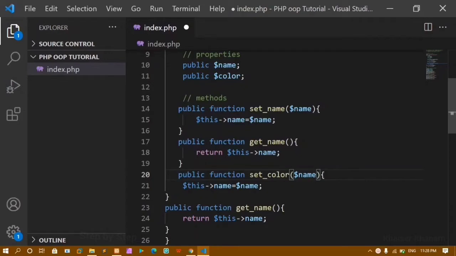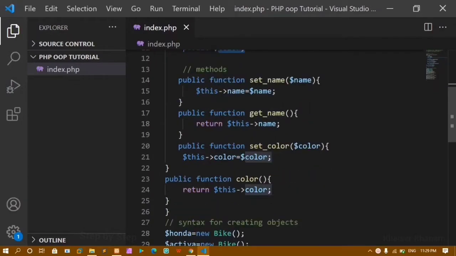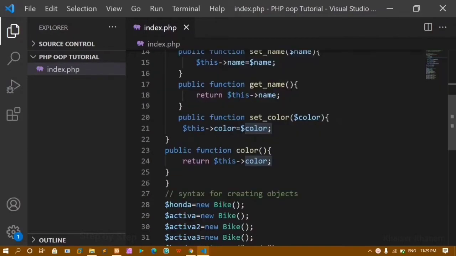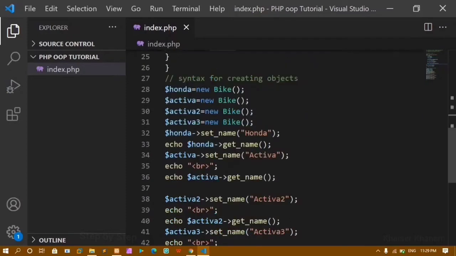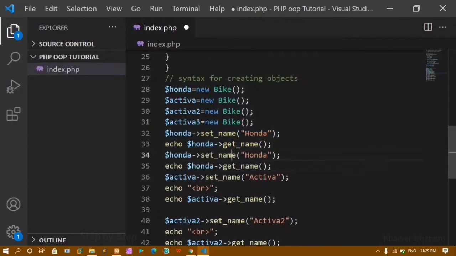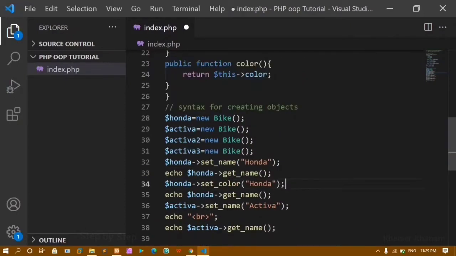I'll give here color, and also I'll copy this one and paste that one here also. I'm just accessing the color property from here, and I'm returning that inside this function. The this keyword we are going to see later. In the same way, first I have to set the color, and then we have to get that one. Now here for Honda, I'll copy this and paste that one, and instead of this name I'll change the color. Instead of this name I'll give here color, and here also I'll write color. Let me give here red.